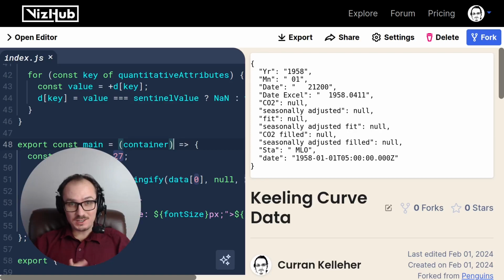All right, that's how we can load and parse the Keeling Curve data. Now I'm looking forward to actually create that line chart from this data.